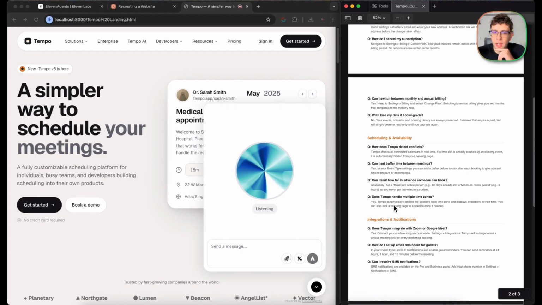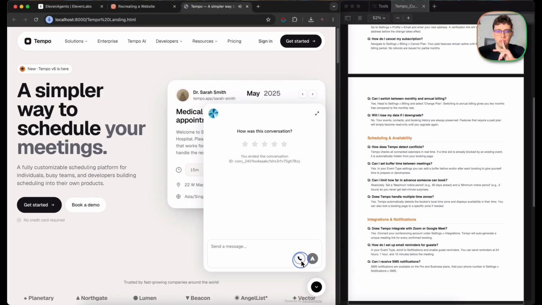Does Tempo handle multiple time zones? Yes, Tempo does handle multiple time zones. It automatically detects the booker's local time zone and shows your availability in their time. You can also choose to lock a booking page to a specific time zone.